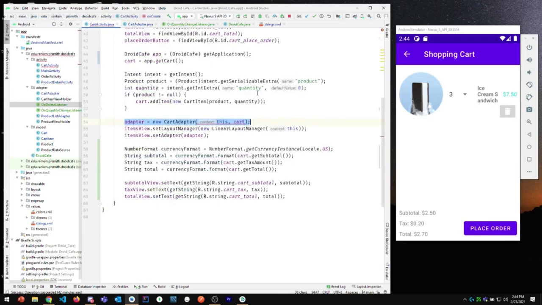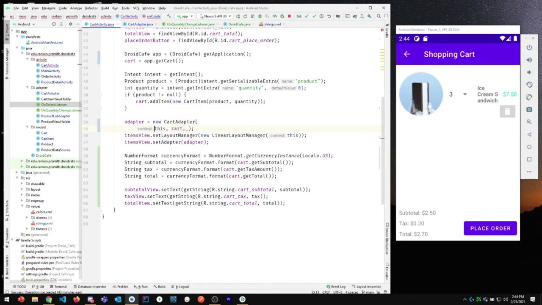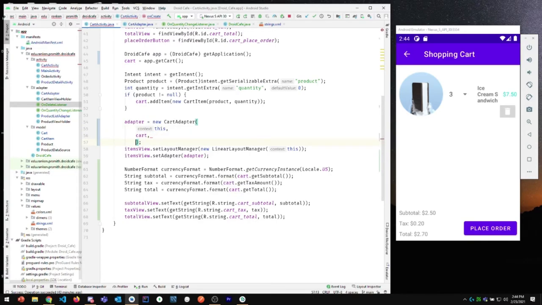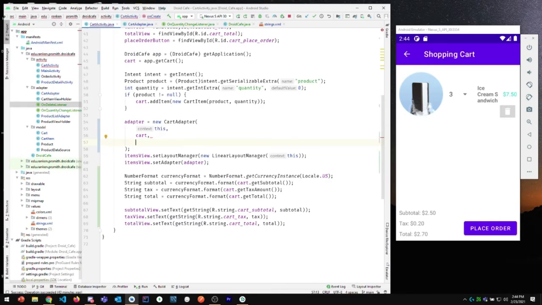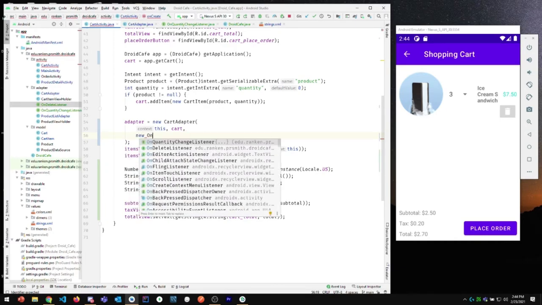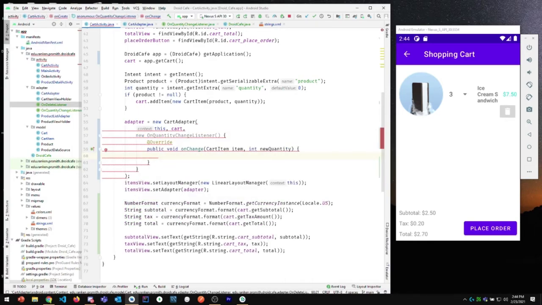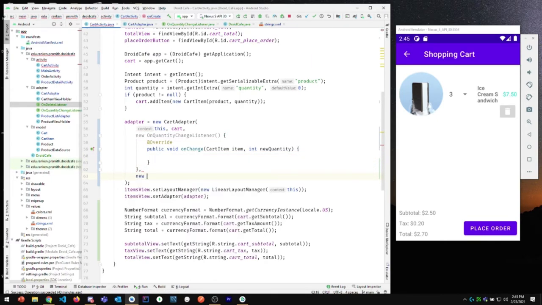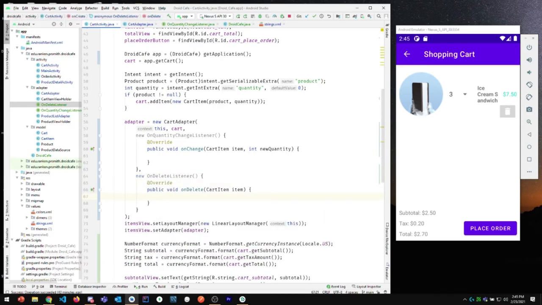So what we need to do is go back to cart activity. And remember in the constructor, we asked for both of these things, so I'm going to be passing these things to the constructor. Expand this a little bit, push that down, because I want to have some more space to write this out. The first argument to cart adapter is this. Second argument is cart. And then the third argument is a new on quantity change listener. There's the code that we were talking about. And I'm also going to say a new on delete listener. So all the code necessary to deal with when the quantity changes or when an item is being deleted is now over here. Does everybody follow?